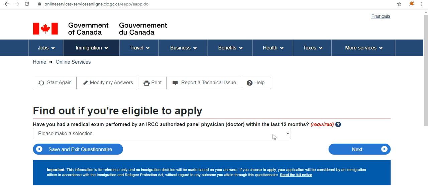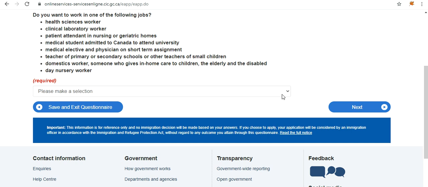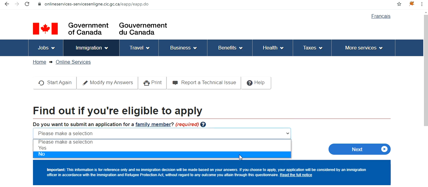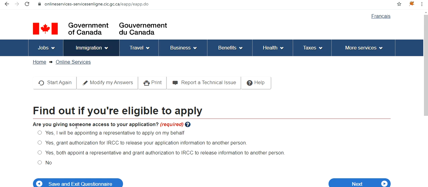Have you had a medical in the last 12 months? Let's say no, he has already been here for 2 years. Have you lived in a designated country? Whatever is applicable, click no. Do you want to work in one of the following jobs? No. Next. Do you want to submit an application for a family member? No. Next. Do you want any representative for yourself? So no.